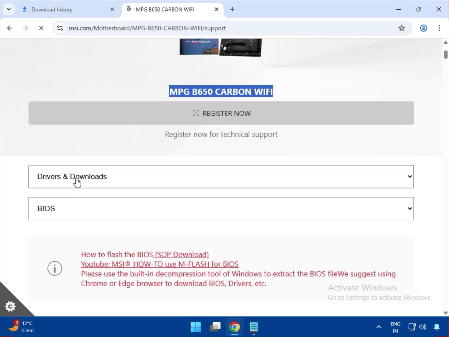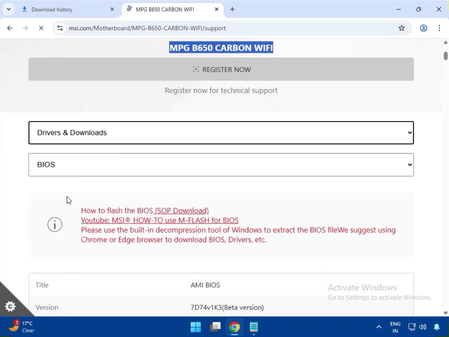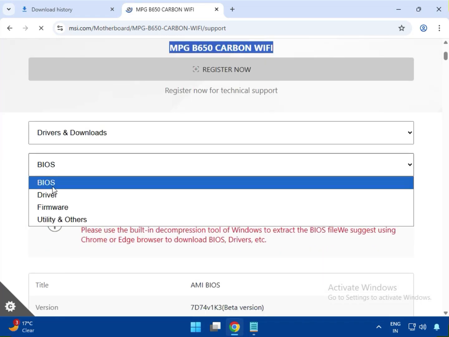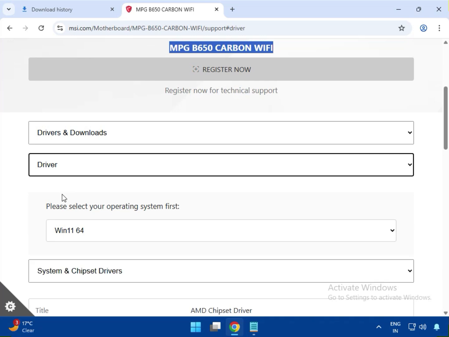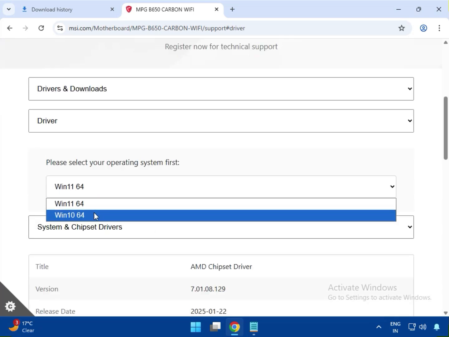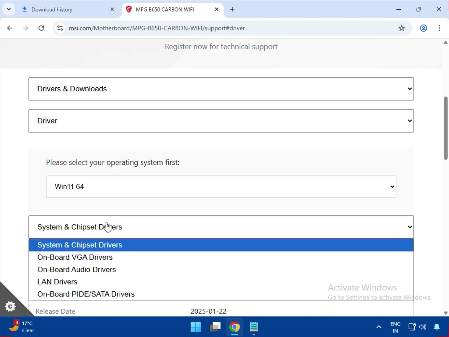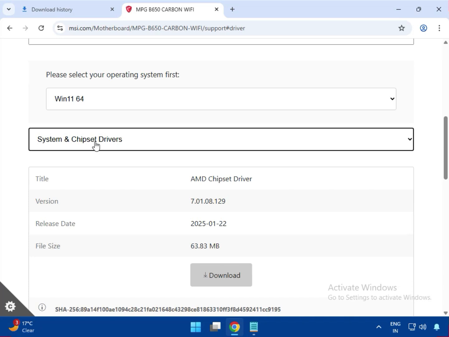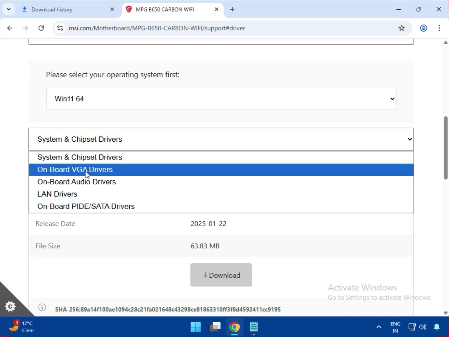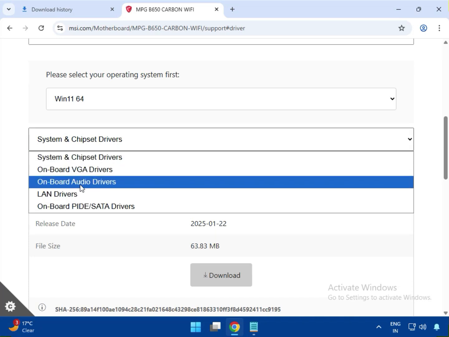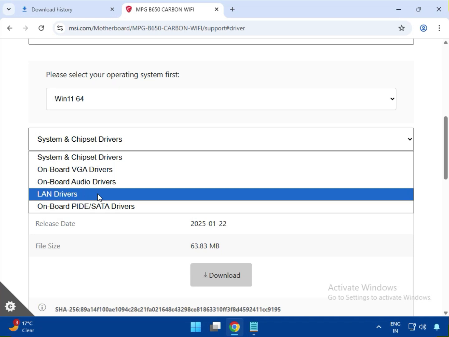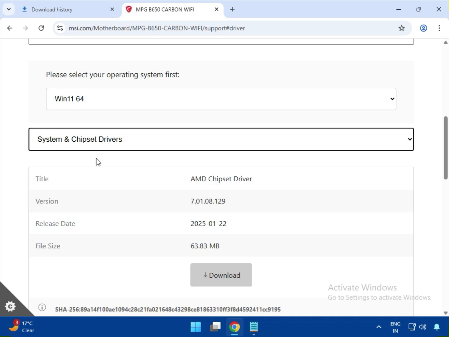Scroll down, select driver and download. Then click on the BIOS and select the driver. Then select the operating system, Windows 10 and 11. Both operating systems have the same installation process. The driver download and driver installation process are the same. Select it. Then you can see all the drivers: chipset, VGA graphic display driver, audio driver, LAN driver, Wi-Fi driver, Bluetooth driver. So first the chipset driver.